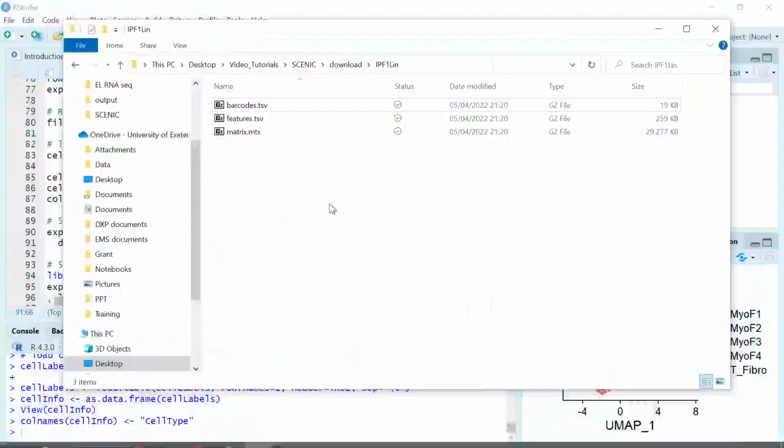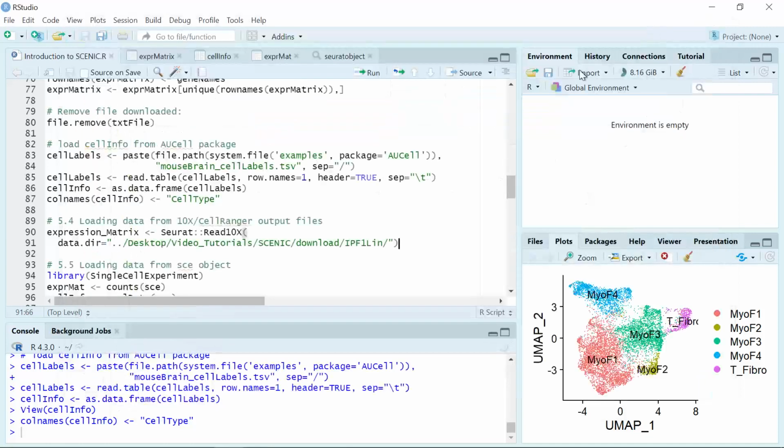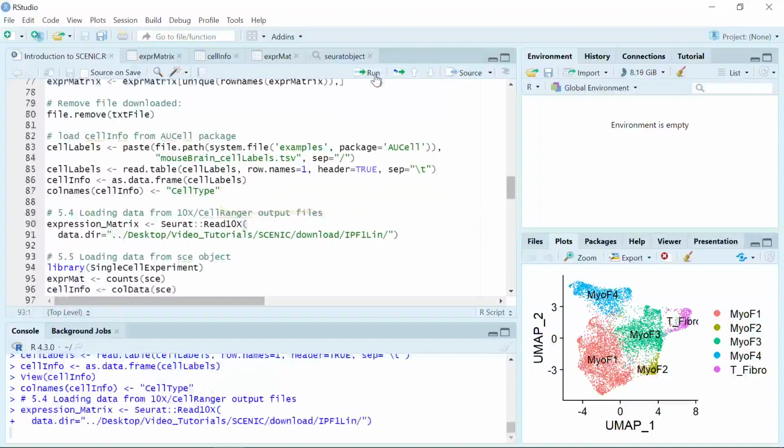You can see when you have the output files from Cell Ranger analysis, it will produce a barcodes file, a features file, which are the genes, and also the matrix count. So we have 3 files here. We can read this dataset in as expression matrix data using the Read10X function from the Seurat package. So let's run.